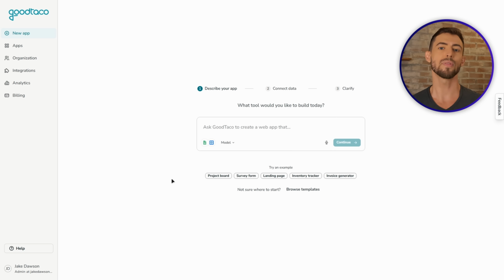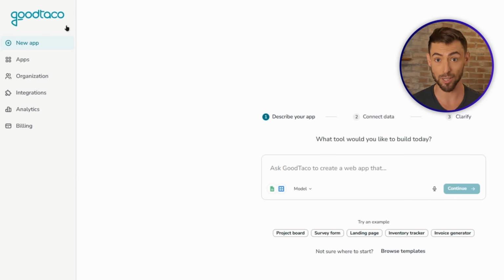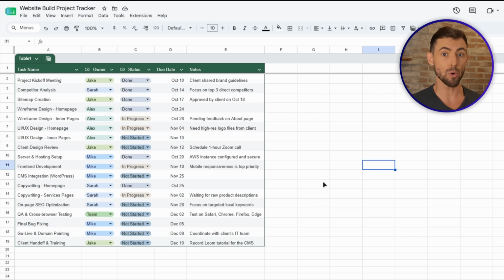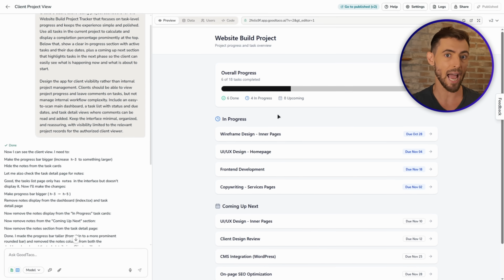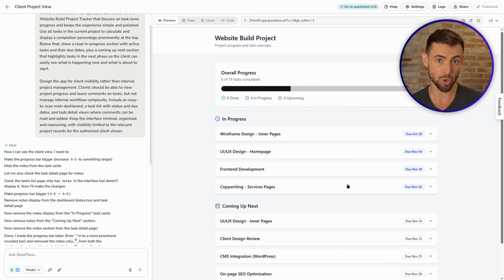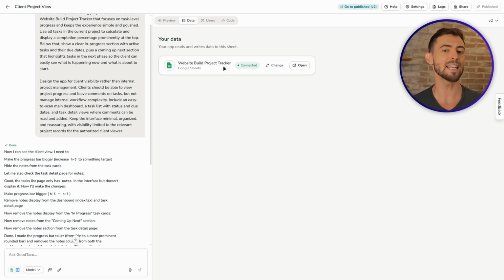And here's the thing, the problem was never your spreadsheet. The problem is the spreadsheet is the wrong thing to show a client, even though it's the right thing to run the work in. So that is the exact gap that GoodTaco fills. So here's the one-line version. It takes a Google Sheet that you already use and it puts a clean app, a dashboard, on top of it. The sheet stays your source of truth, you keep working in it, the client just sees a nice version.